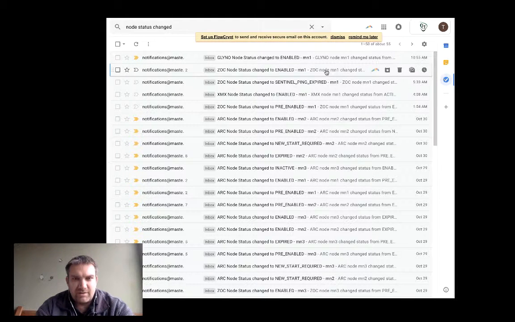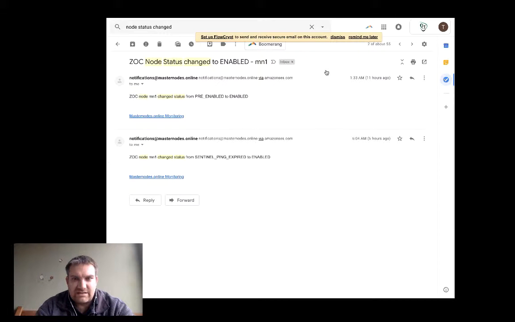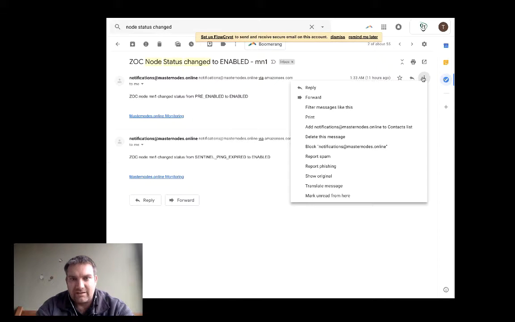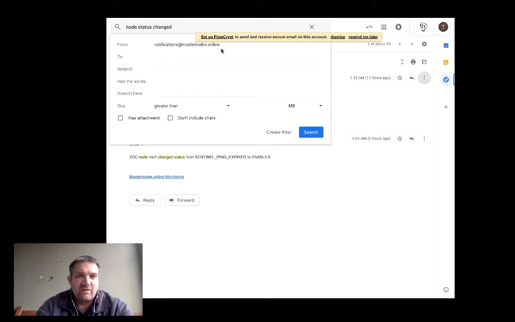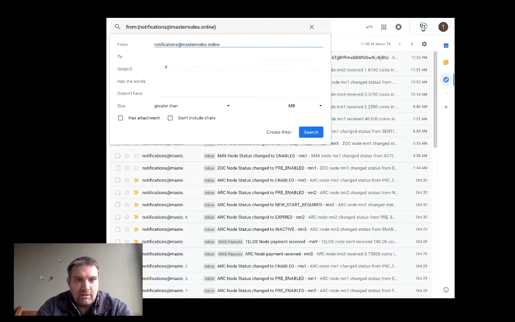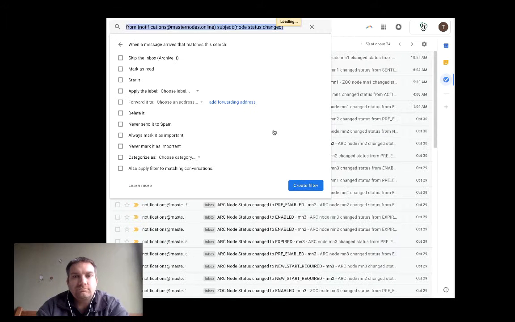I'm going to pick my favorite one here, ZOC, and same process, find the email that you're looking for, filter messages like this. That will bring it up as from masternodes.online, and I'm going to give it a second to load so that it doesn't break. And then I can paste in node status changed for the subject, and then I want to say create filter. And then we're at familiar territory again.